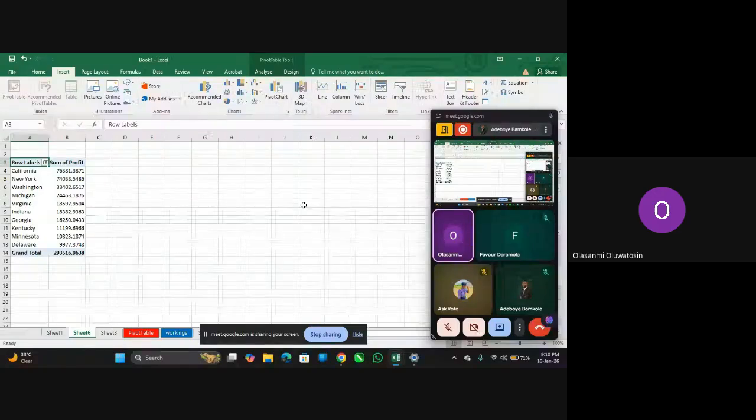So now let's say what we have here is state by sum of profit. Here you are not really expected to use line charts because you are not showing trend over a particular period of time. So you can't use line chart, you can't use pie chart. What you can use here is the column chart. We have stacked column chart, we have plus stacked column chart.